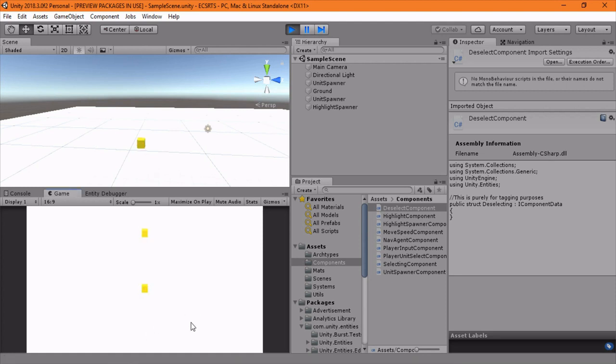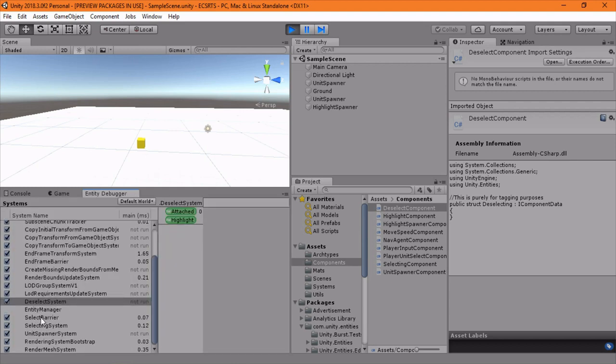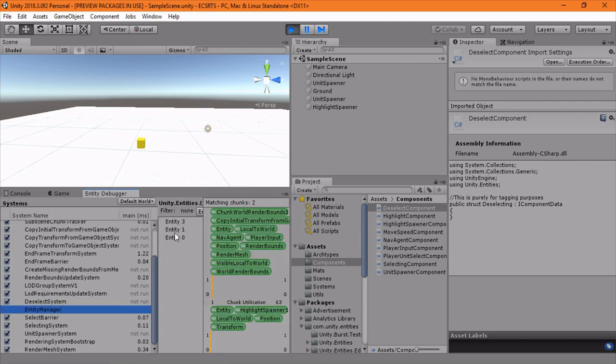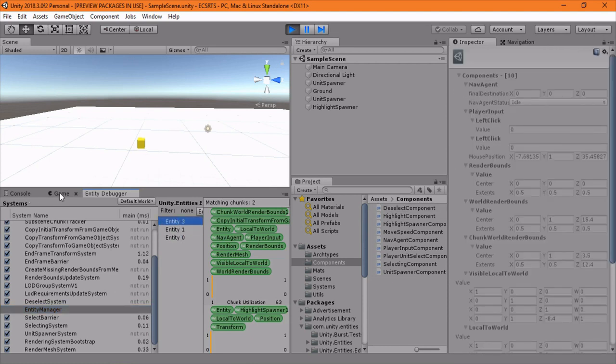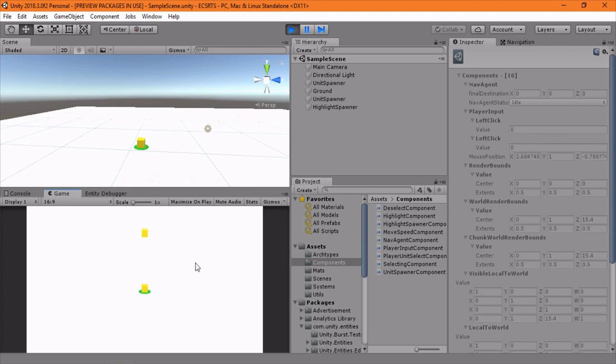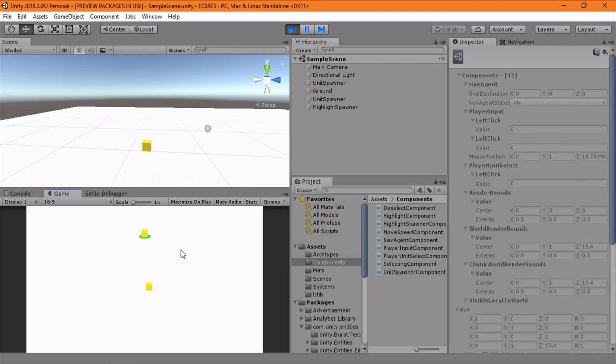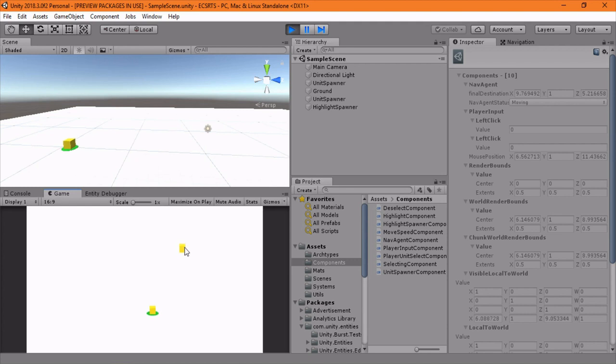Alright, highlighting is good. We click out and it's deselecting successfully. And if we look in the entity debugger, entity manager, there's only three: a spawner, and then our two units here. So it's successfully deleting, and we're not just crazily adding stuff. And if we swap, we can only ever have one highlighted at a time, so that's looking good.